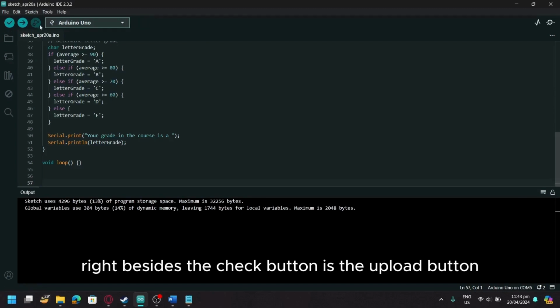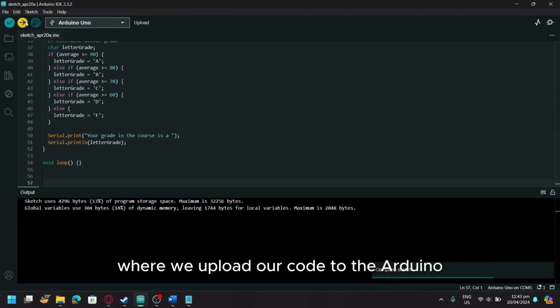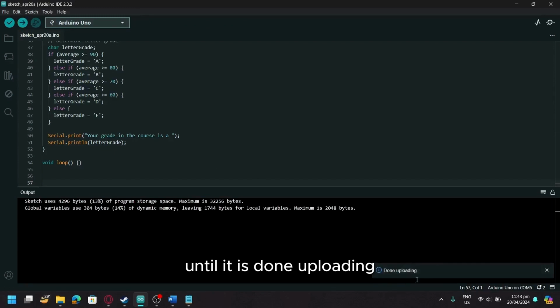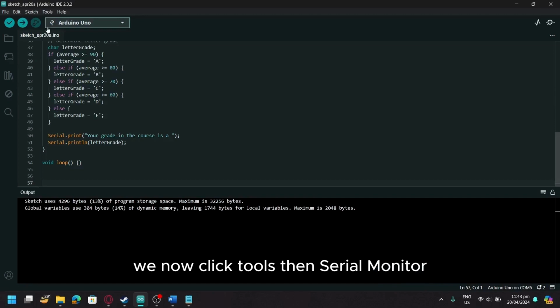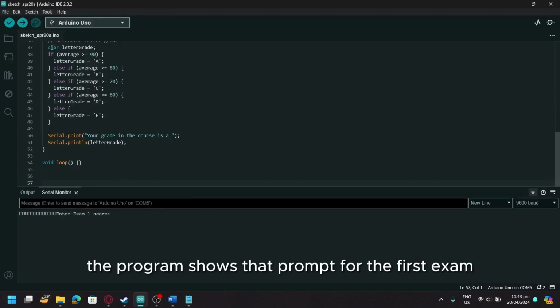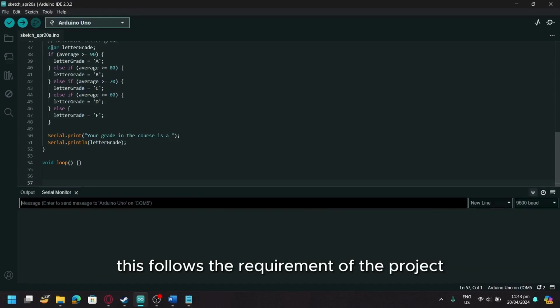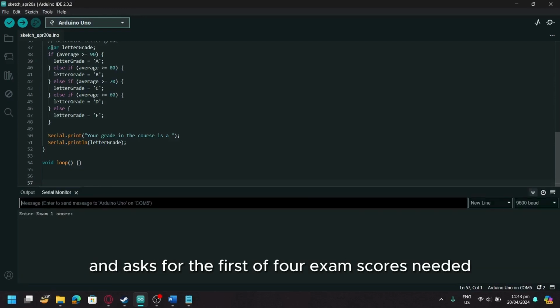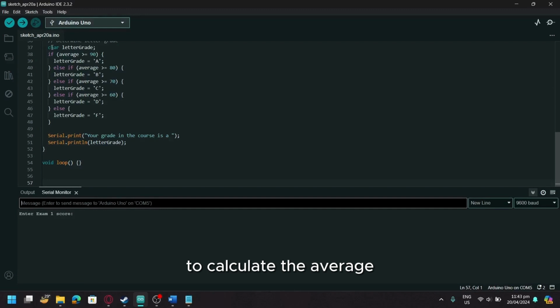Right besides the check button is the upload button where we upload our code to the Arduino. Until it is done uploading, we now click Tools, then Serial Monitor. The program shows the prompt for the first exam. This follows the requirement of the project and asks for the first of 4 exam scores needed to calculate the average.